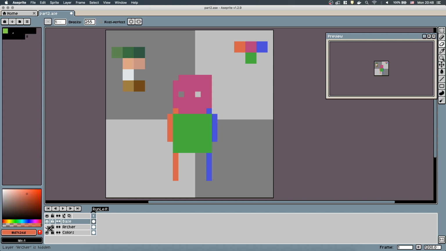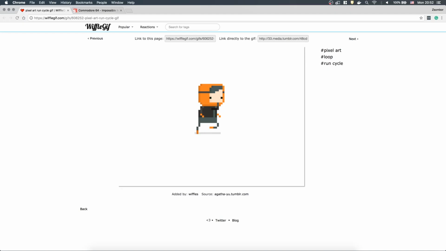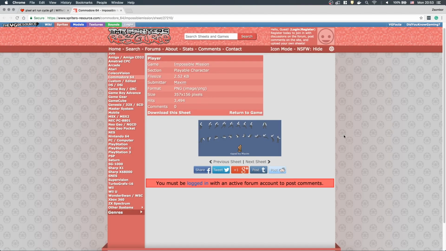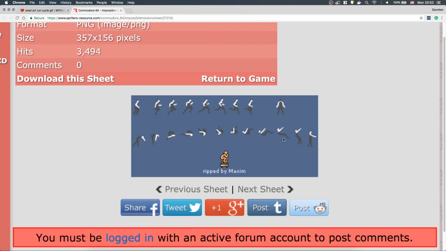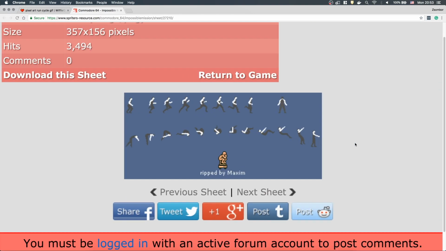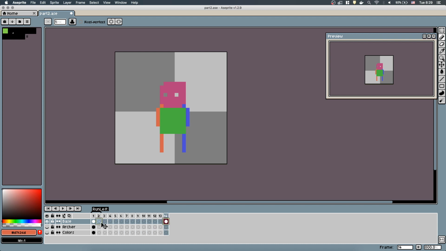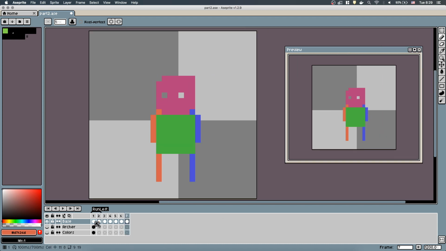To have some guidance on a running animation, let's search for references. I use Google Image Search or spritersresources.com for animation resources and Pinterest for everything else. Let's start animating our first animation, which is the run left animation. Playing the animation back continuously, I try a few variations to figure out the rhythm of the animation.